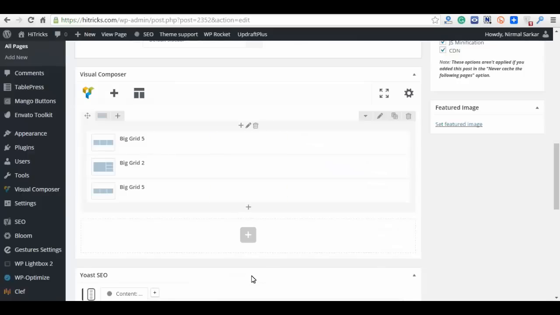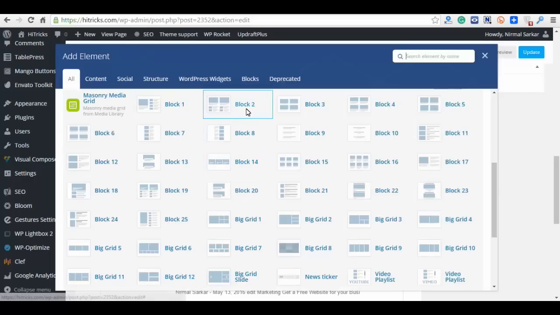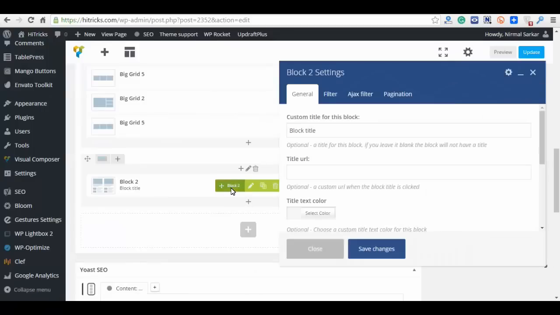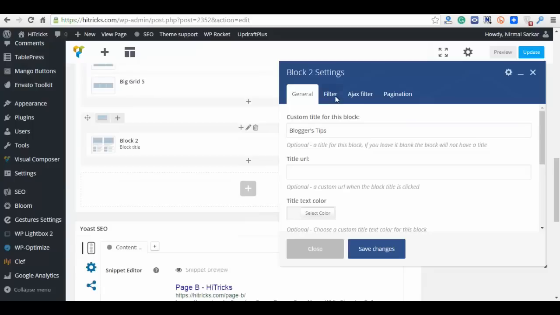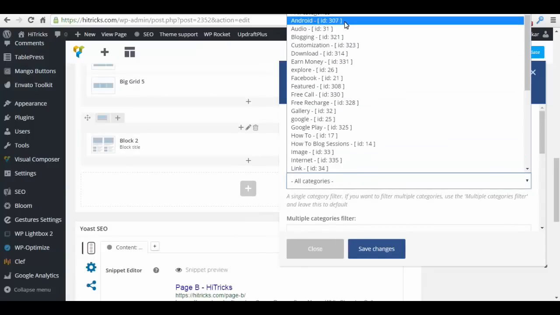So just use the add element option. And now I am going to find this block 2, I suppose. Yes, block 2. And I have added the block 2 here. And I will just title it as Blogger's Tips, just like I did in the homepage. And well, in the filter categories, I am just going to use, say, blogging.